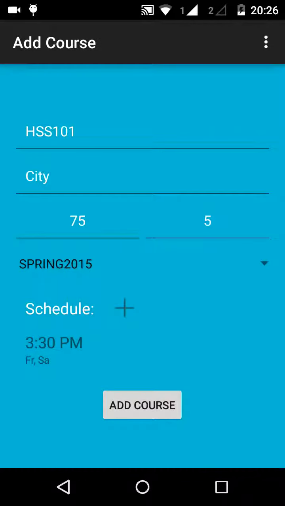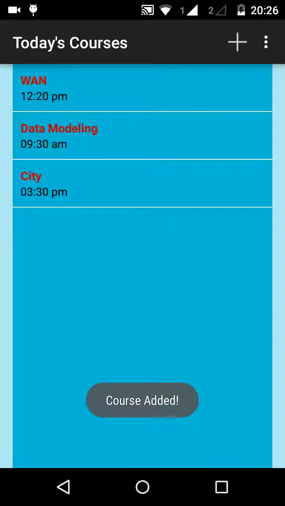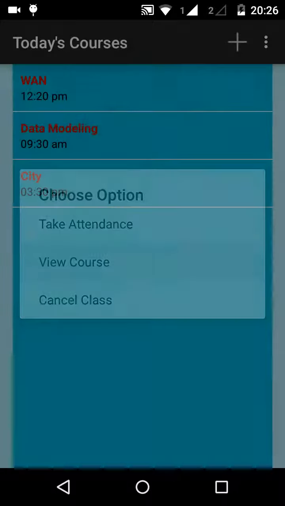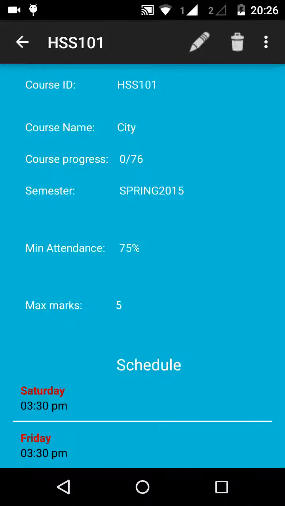Once I click on add course, it gets added to the database. As you can see, it says course added. Since City was offered on Saturdays also, it comes in today's courses too. When you click on that particular course, you have various options. Let us say if I go to view course, the entire details of the course are visible.